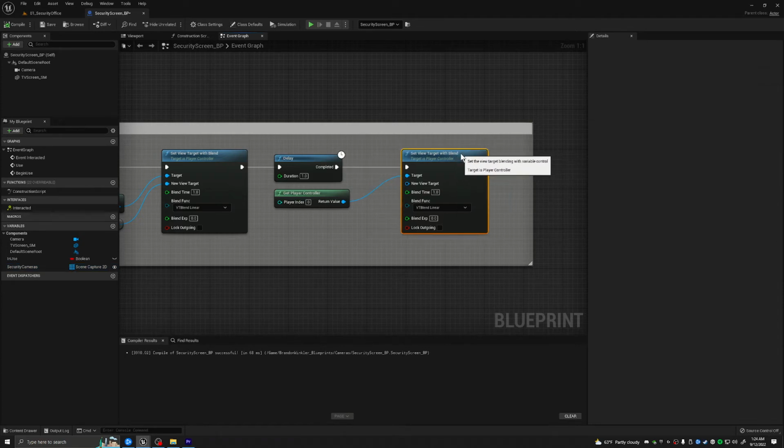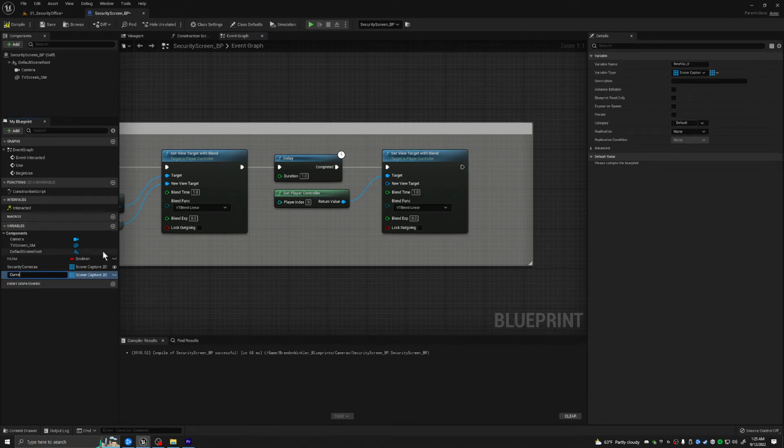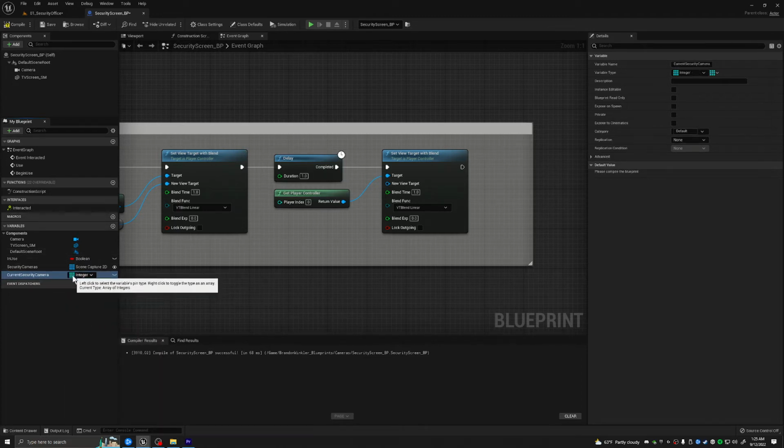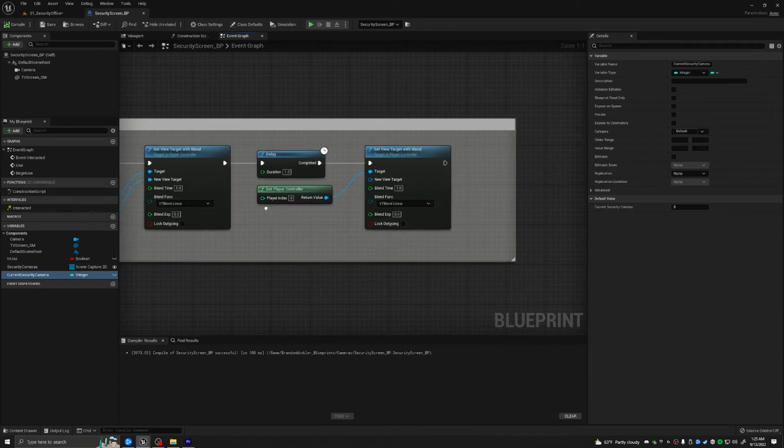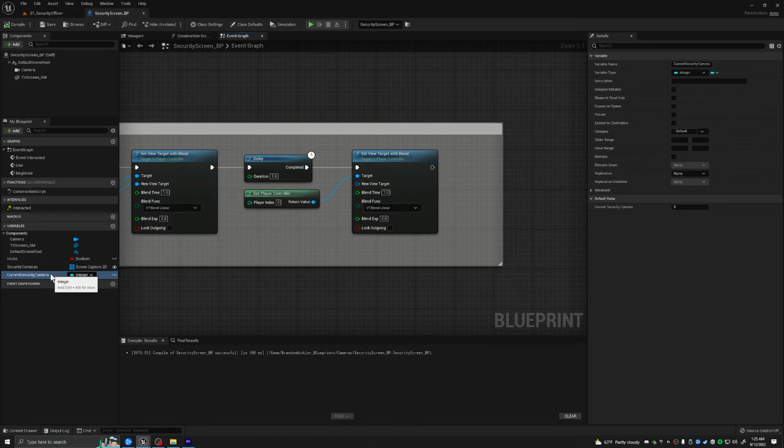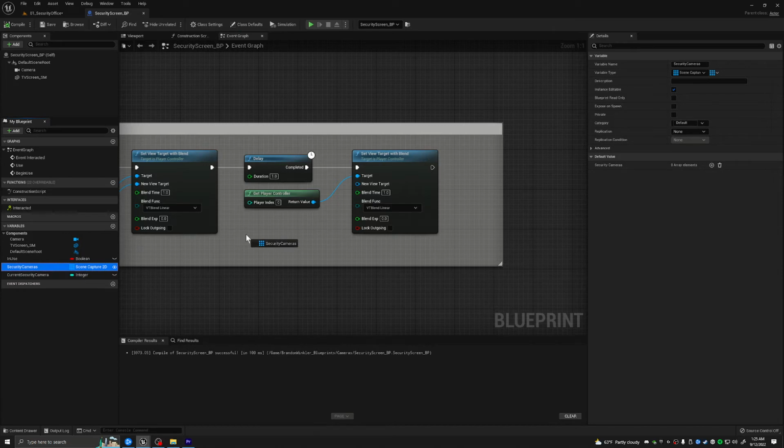So now what we need to do is we actually need to get another variable. We need to get current security camera. However, this is just going to be an integer, and it's not going to be an array. So make sure it's just the dot, not the grid, just the dot and an integer. And we're going to compile and save. The reason we need the current security camera is because this is going to point in the list what camera we're using. So we're going to pull the security camera onto our grid, and we're going to get the security cameras.